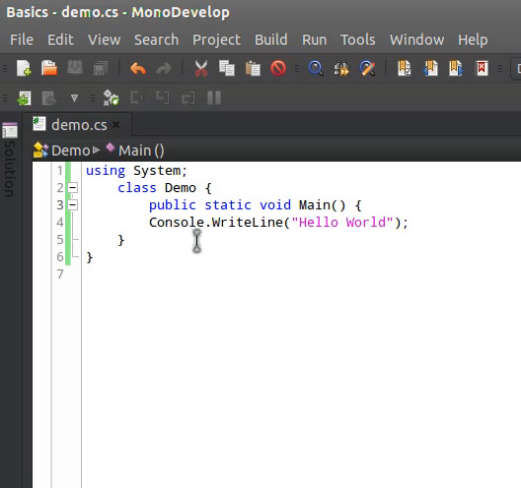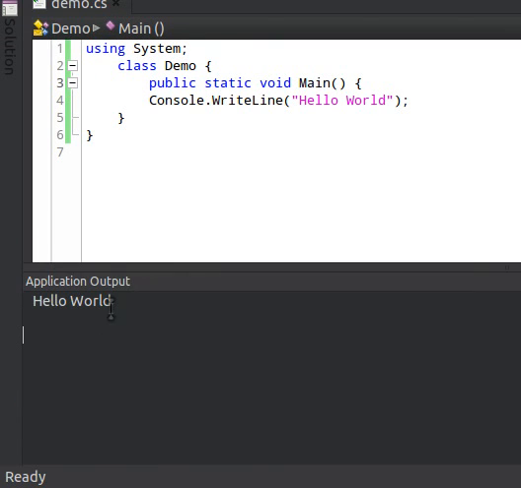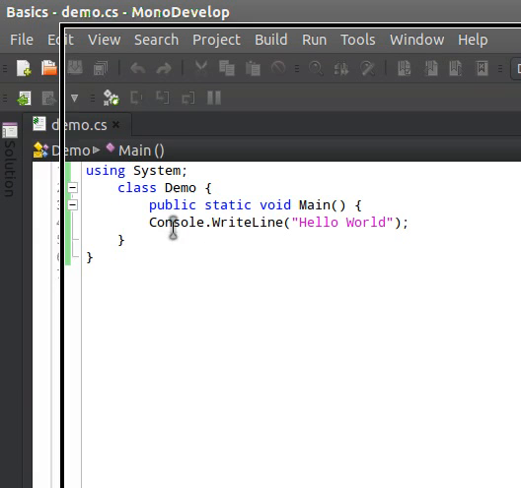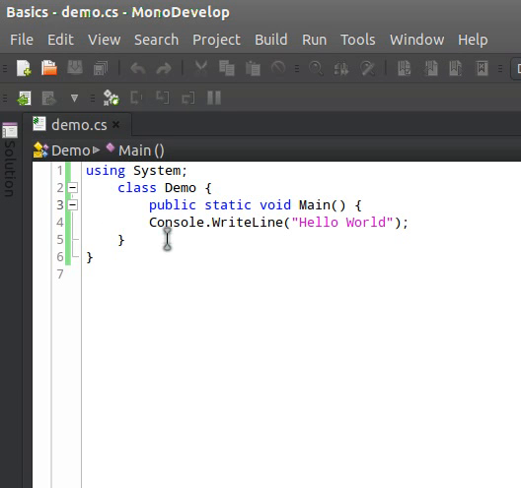Okay, so to run this, I'll press Control F5. And here we are with the output. It says hello world. So it's pretty simple, it's pretty user friendly. I'm sure you guys will love it.